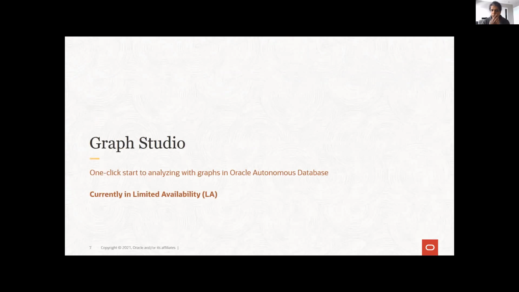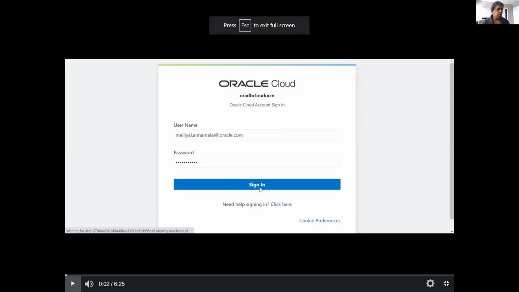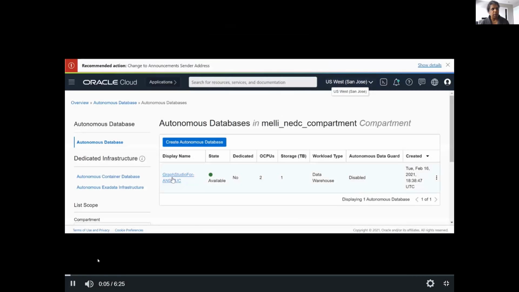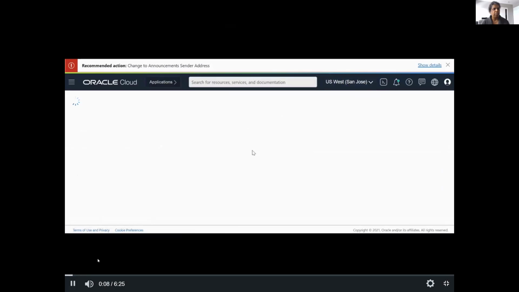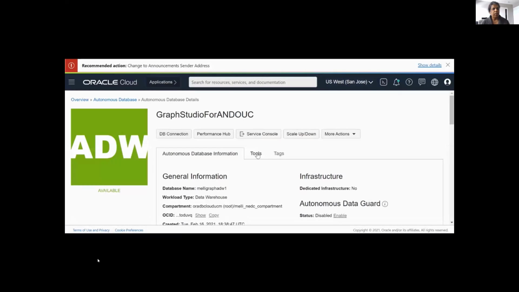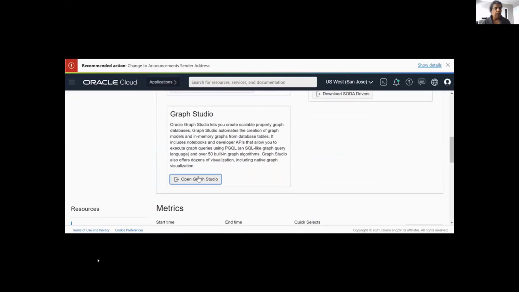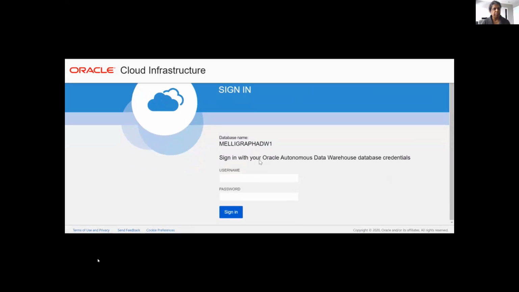So with that, let me go to the demo of Graph Studio, which is currently in limited availability. So I have here my console, I'm logging into my Autonomous Database console, bringing up the Autonomous Database. If you click on the Tools tab, you'll see the Graph Studio card. And you open up the Graph Studio. So it's as simple as that to get to the graph capabilities. And then I'm going to log in as the graph user that I've created already and enabled for using graphs.